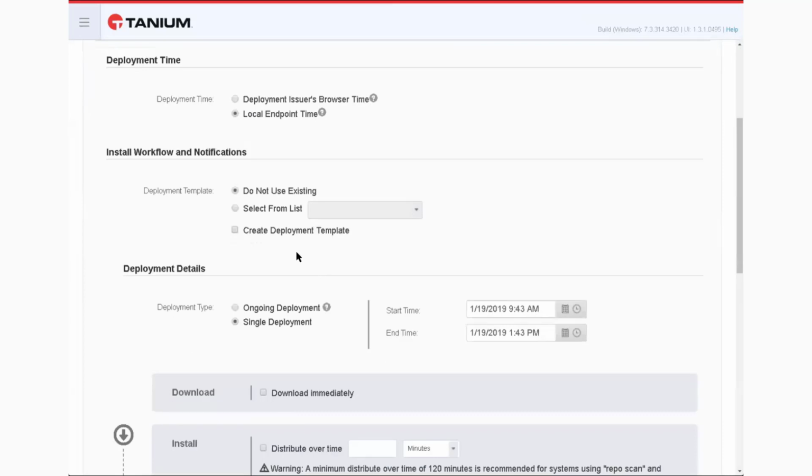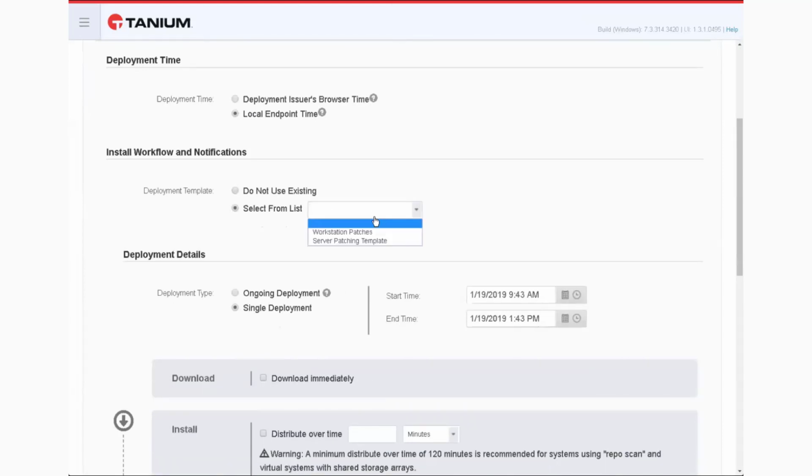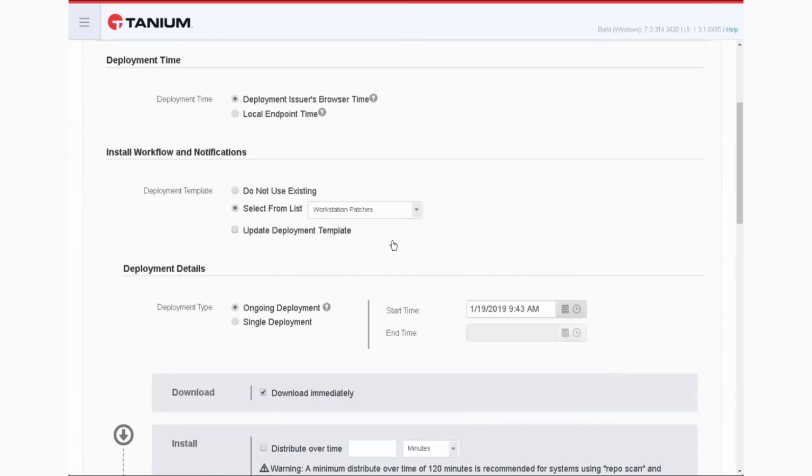Next, I have a choice of creating or using a template. So I'm going to go ahead and use one of my predefined templates that I've used for myself. And what that does is pre-populate my deployment with settings that I previously used for myself. Now I can change any of these settings if I choose to do so.